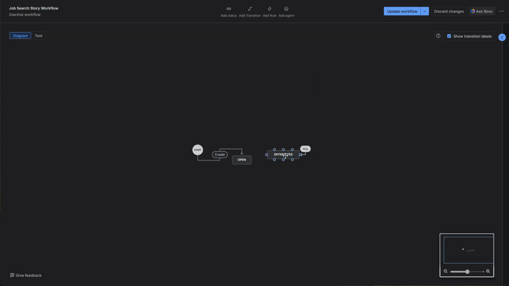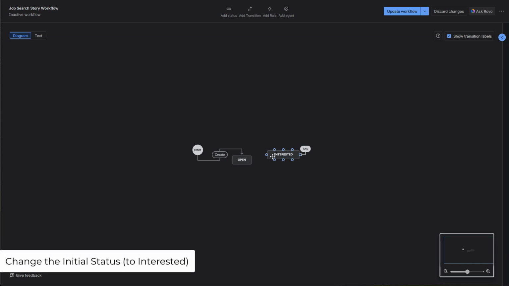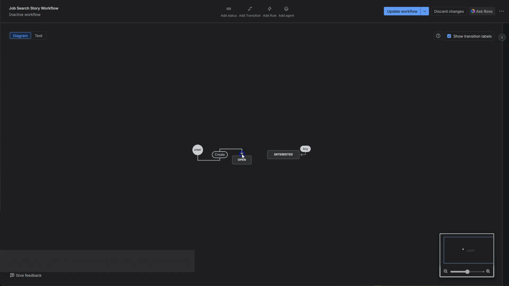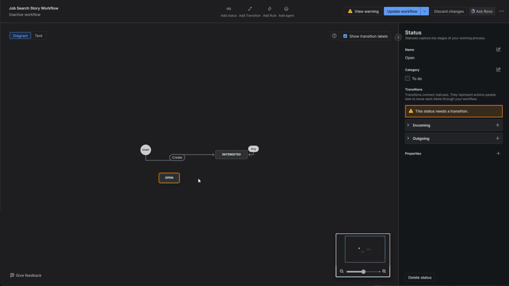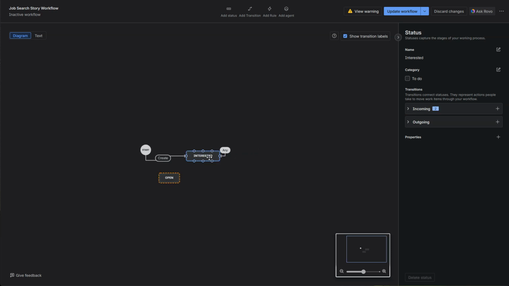So now that interested is added, I want to change it so this is my first step instead of open, and that's real easy. I'm going to see this arrow here, I'm going to click on this, and now I see that dot there. I'm going to click on that dot, grab it, and drag it over to interested. So now open is just off by itself, and now we go start, create to interested, and any flow can come into this.